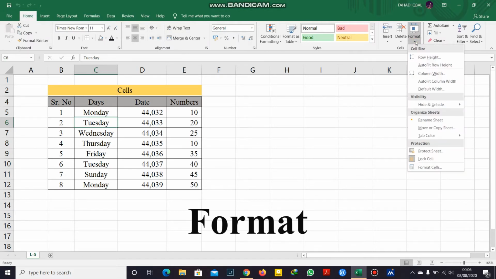Now I'm on to the third thing, format. It has many options: row height, autofit row height, column width, autofit column width, default width, hide and unhide, rename, move or copy, tab color, protect sheet, format cells.